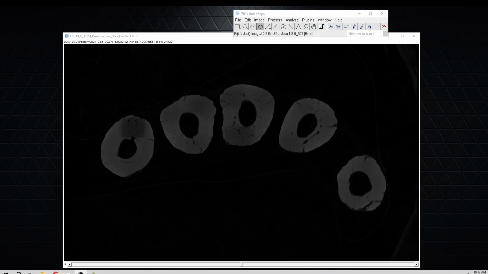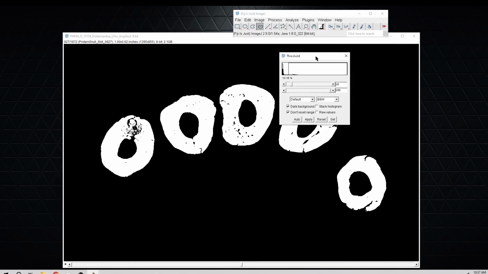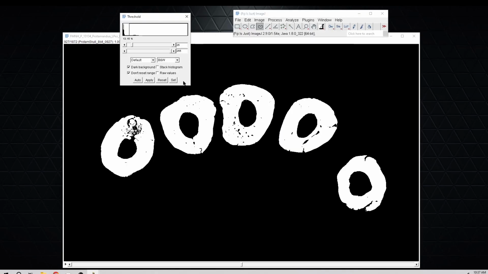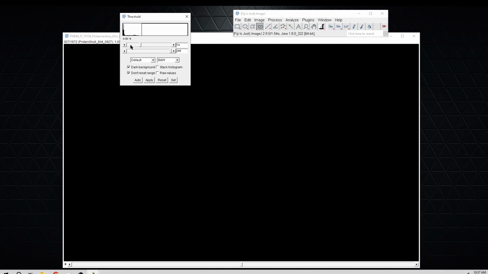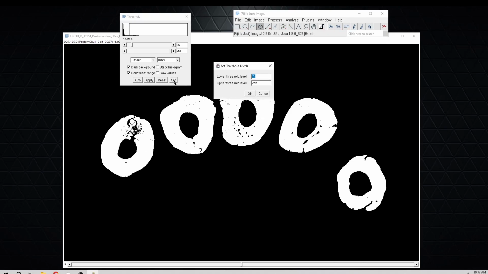Next is we're going to create a threshold for the image. And how we're going to do that is we're going to go to Image, Adjust, Threshold. Now, usually the auto on this is pretty good, but feel free to play with the threshold amount here. Give it a little bit less, give it a little bit more. We found a happy medium at about 25. I'm going to hit set and apply.